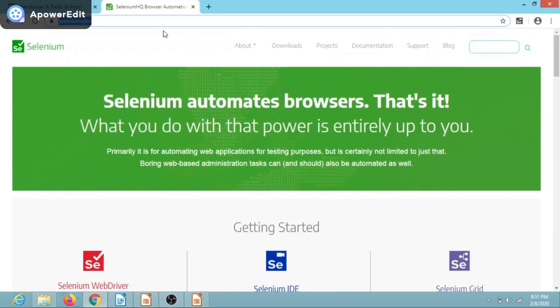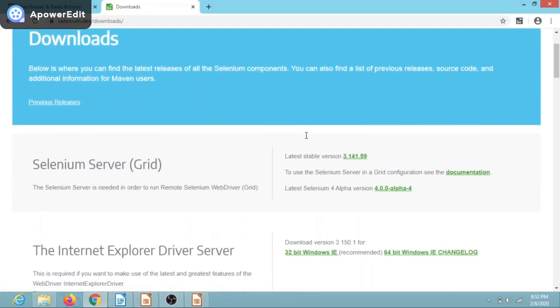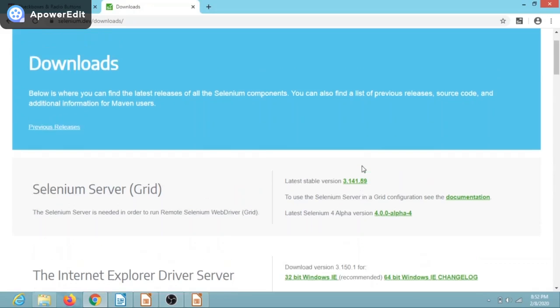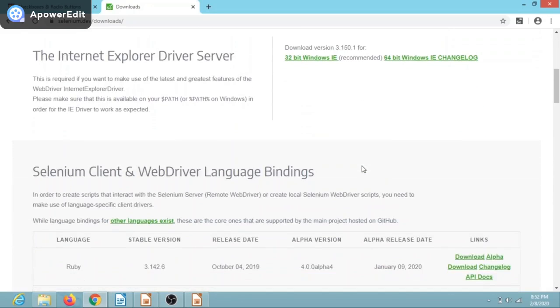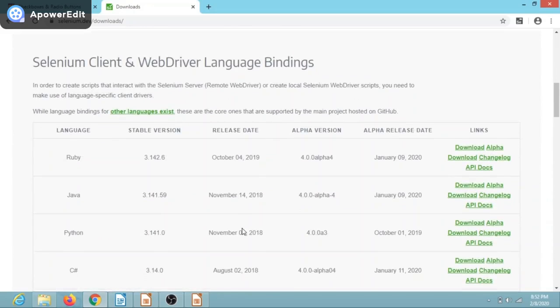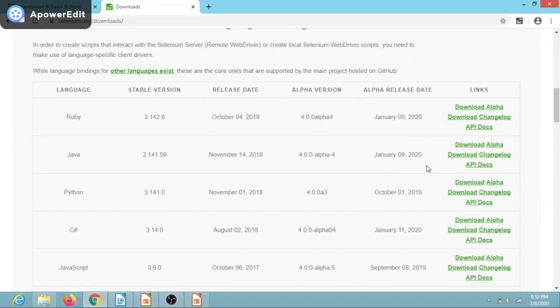So here you can get to this website and go to Download, and you can see Selenium version 3.141.59, the stable version of Selenium. You can download the binding from there, or you have other options as well, like whichever language you have chosen. You can download that specific binding from here. Like if you are using Ruby, you can go for this, and for Java, you can get it from here. Similarly with other languages.